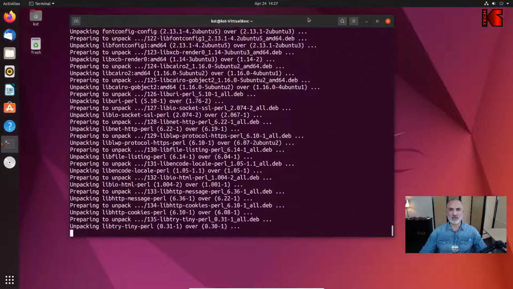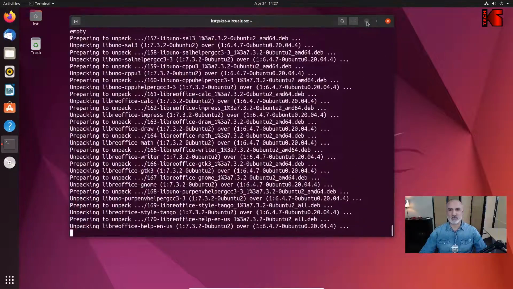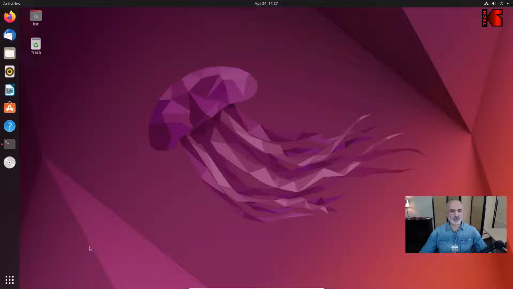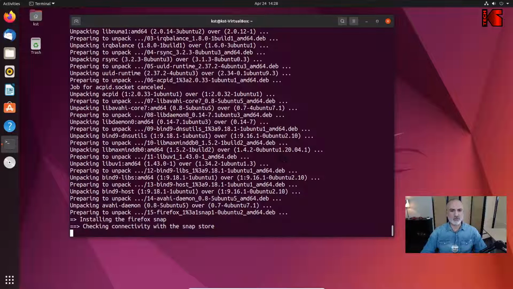Notice while doing the upgrade, the background changed. So let me minimize the terminal a little bit. See the background changed, so the upgrade is working. You will be asked during the upgrade to upgrade to Firefox Snap. So here simply press enter on your keyboard and it will continue.